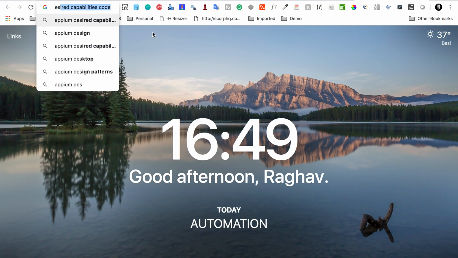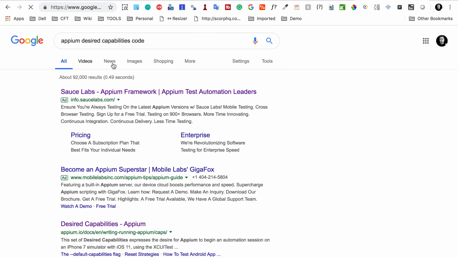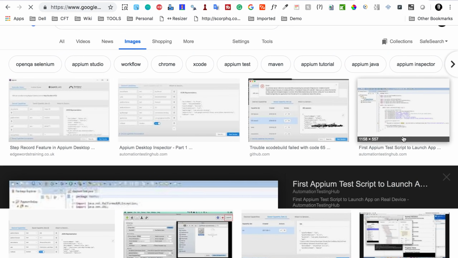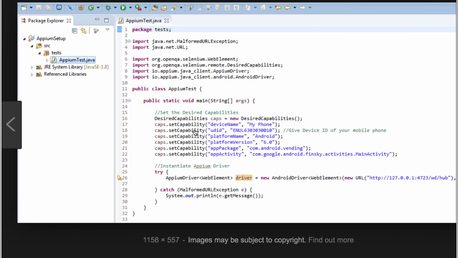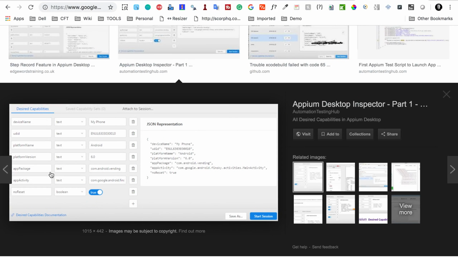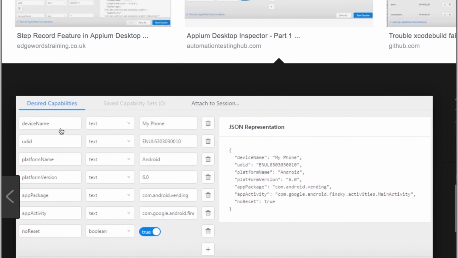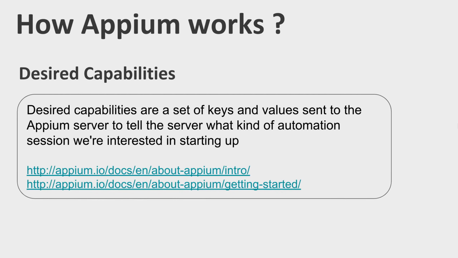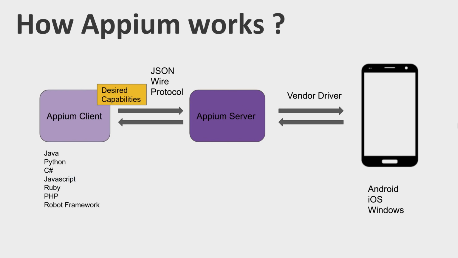If I go to Google and search for Appium desired capabilities code, and go to the images section, you can see different examples. For example, this is Java code for desired capabilities. This is how we can set the capabilities: device name, platform name, platform version. Here it is Android 6.0, and we can also set it using Appium Desktop. All this we are going to learn, this is just an example. So we can set these desired capabilities from Appium Desktop: device name, platform version and so on. We send the desired capabilities along with our request, and they go as a JSON object to the Appium server, and then it performs the action accordingly.